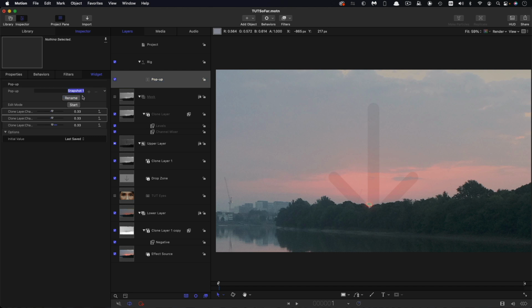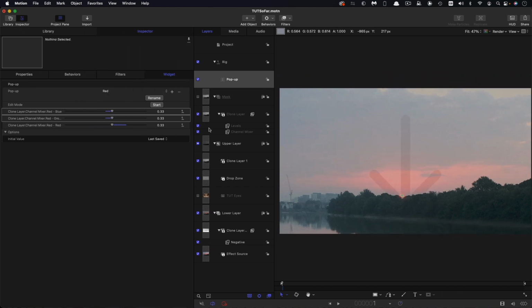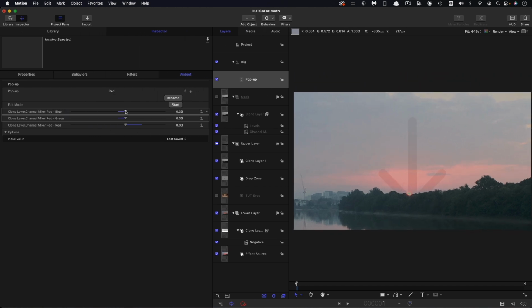So this first snapshot I'm going to call average because that's what we've got. We've got 0.33 of each of them. Let's come to snapshot 2, rename that as red. We need to open this up just to make sure we're using the right controls here. So we'll have 0 for the green and blue and 1 for the red. And then we'll come to the next snapshot. We'll rename this as green. And we'll have 0 for the blue, 1 for the green, 0 for the red. We'll add a new snapshot and call it blue. Have 1 for the blue and 0 for the green.